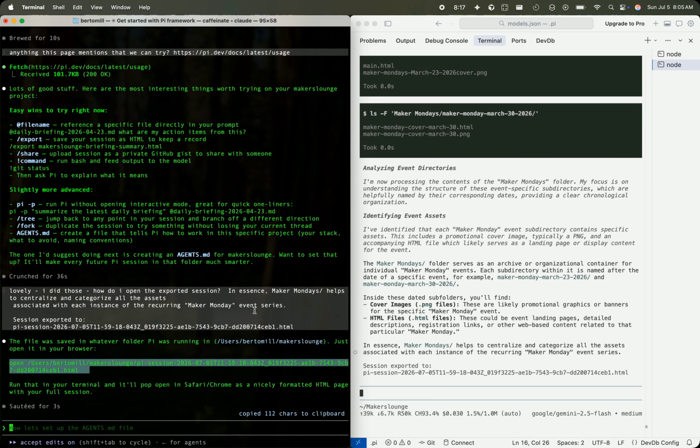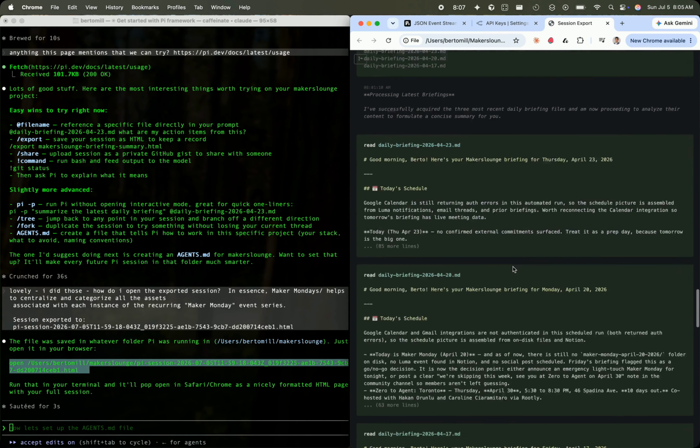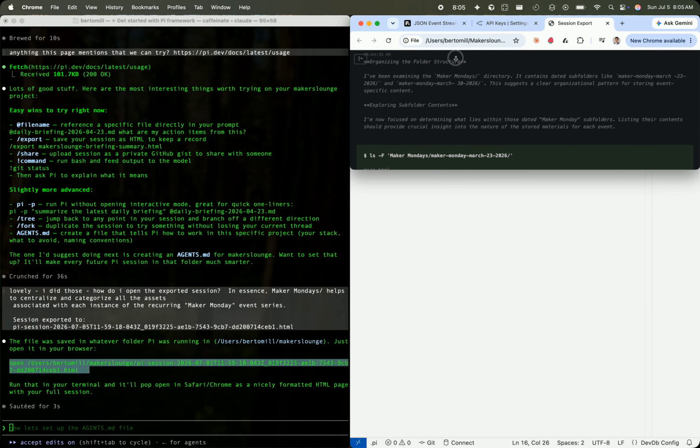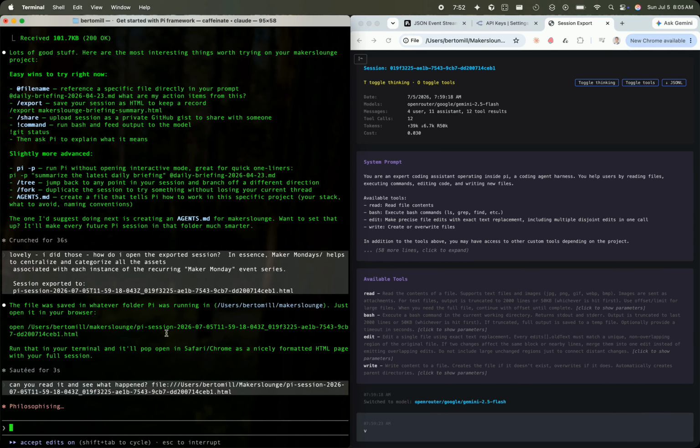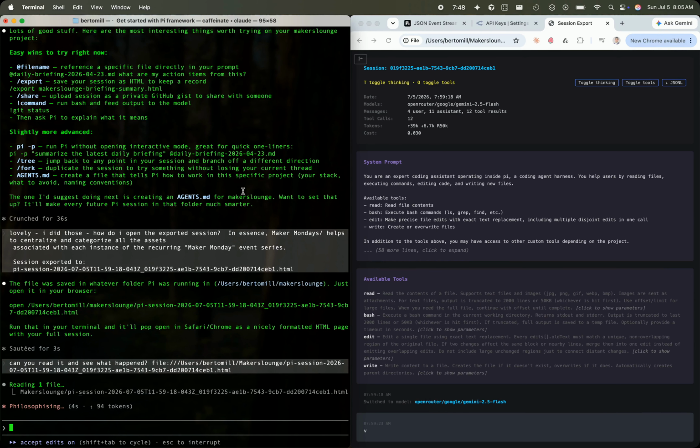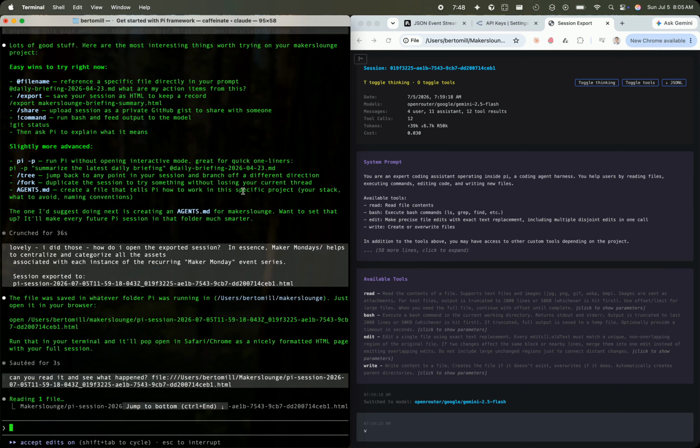So here we can see we've just exported our Pi session to an HTML file. That /export command saved everything to our local Makers Lounge folder as a nicely formatted, shareable record of the conversation. On the right side, you can see the raw JSON event stream of that session, which shows us all the tool calls, model switches, and token usage under the hood. Now, we're moving on to the next step, which is setting up an AGENTS.md file. This is going to be a game changer because it tells Pi exactly how to behave every time you open a new session in this project folder.